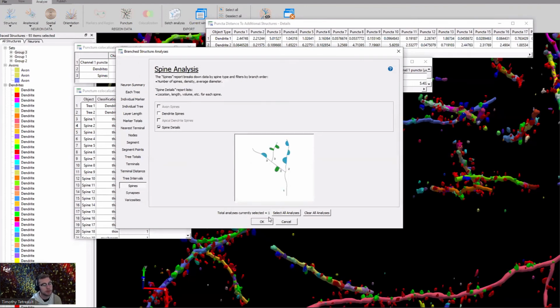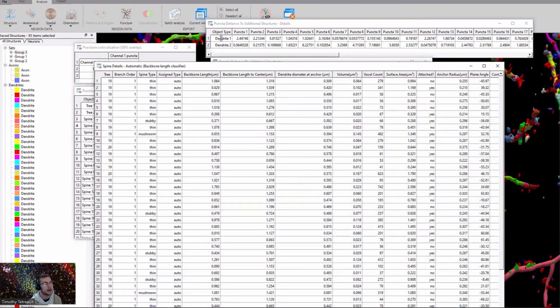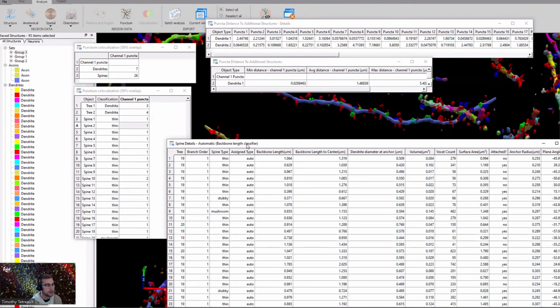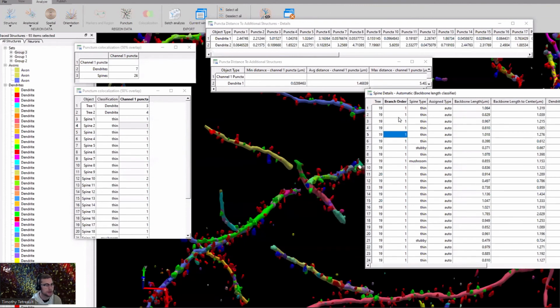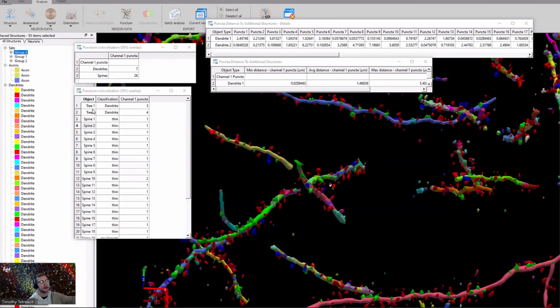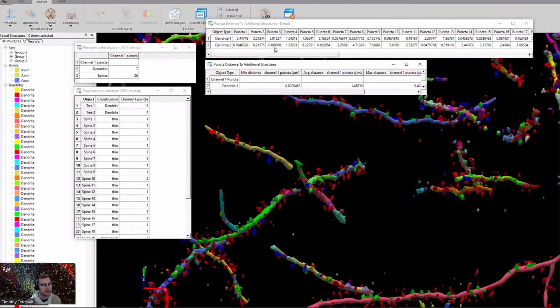When we click on Spine Details, we're going to get a bunch of information on these spines, but more importantly, we'll see that spine 2 and spine 2 in this list are the same spines. So when we do the reporting in this punctum colocalization details, we're making sure that the objects being labeled here will be consistent throughout the data file. The same goes for these details over here.